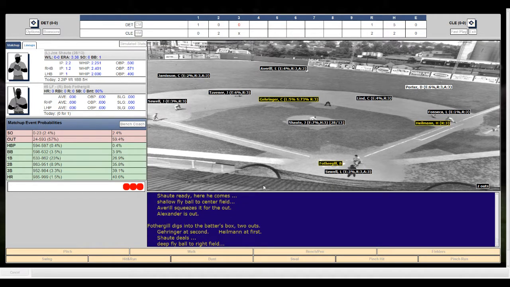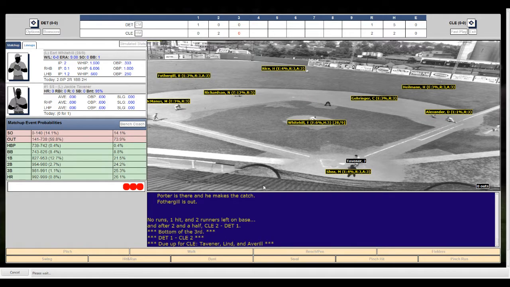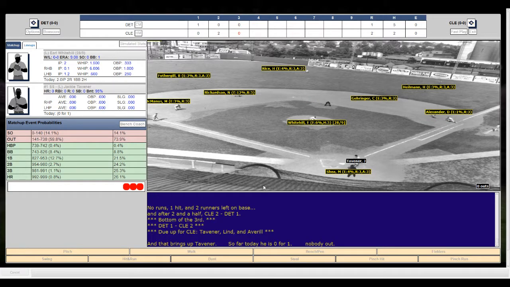That's heading out towards right field. Deep fly ball heading out towards the short porch. But Porter manages to pull it back in and makes the out. And that ends the third inning, with the score Cleveland 2, Detroit 1. Coming up to bat is Jack Tavener.